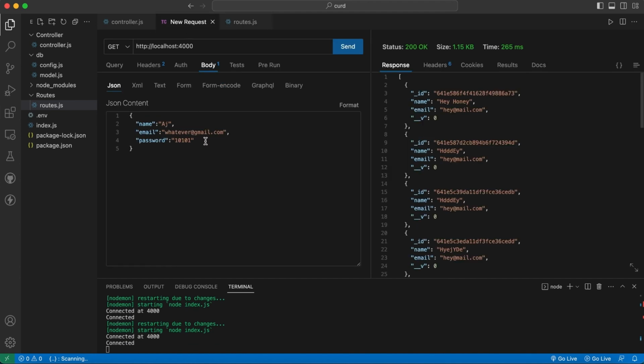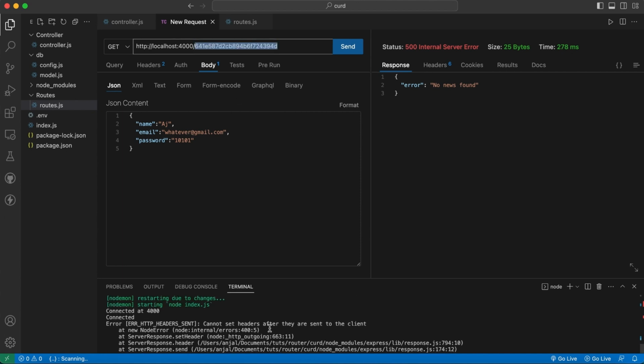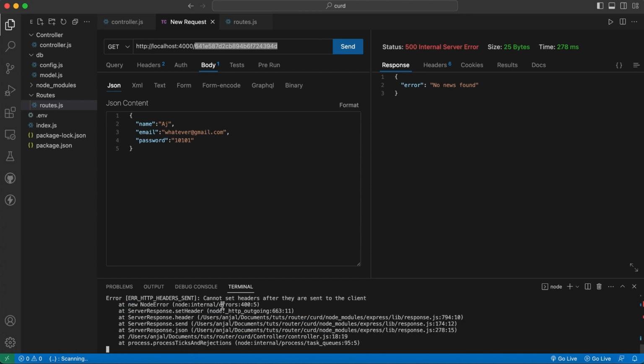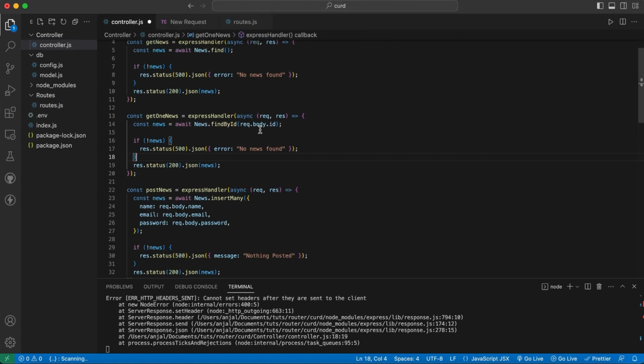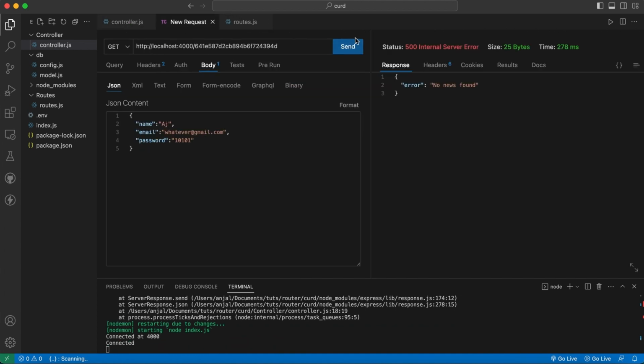Now let's check the thing. Okay, so get slash, let's check this ID. Just check this ID, and we send it. Error, no news found. Okay, the news is not found here. Cannot set headers after they are sent to the client. Okay, we did something wrong here. Not the body. Okay, params, because we passed the ID in the params, right? So let's send again, and we found this thing.